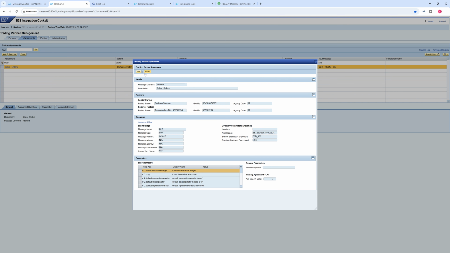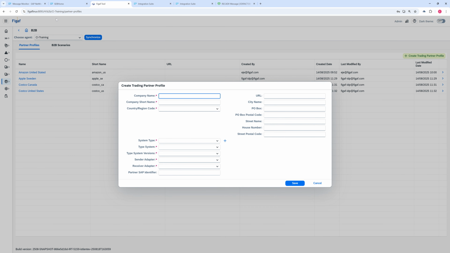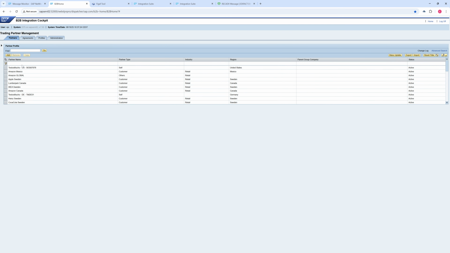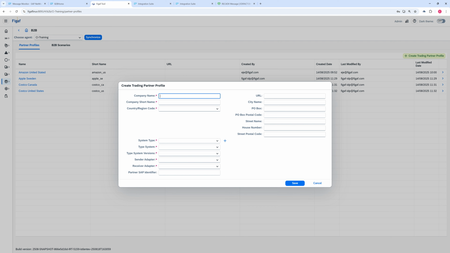But first things first: if we look at our system, we can see we don't have Bauhaus in our system today. We do that by saying create partner. We already know what the partners are. We have here the partner that we want to migrate, so I will copy and paste that in here.